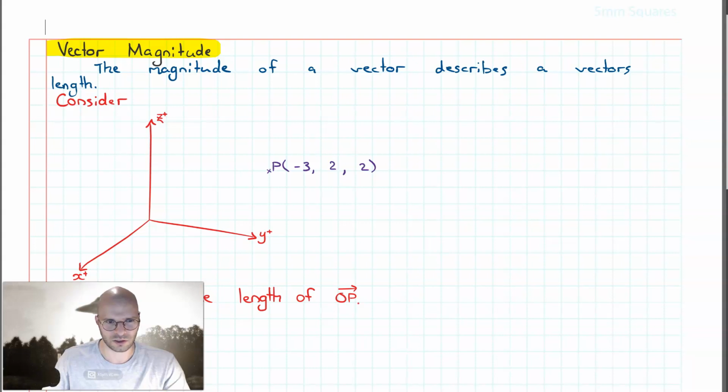Welcome to this video on the topic of vectors. In this video, we're going to have a look at how we can use our technology to assist us in calculating the magnitude of any given vector. Now, the magnitude of a vector simply describes the vector's length.